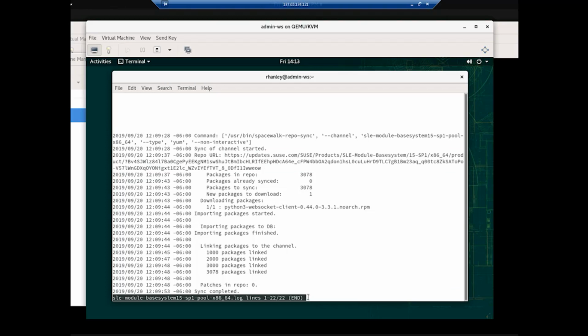So at this point, you know how to select the content that you need for the types of operating system clients you're going to support with SUME Manager, how to initiate that first synchronization from the SCC, and then also check the progress of all the synchronization activities for all of your repositories.